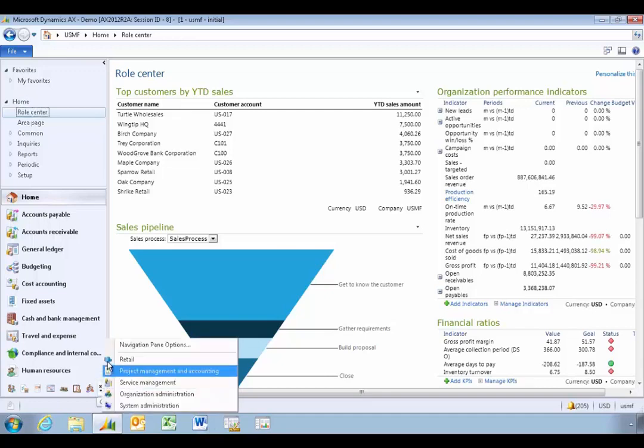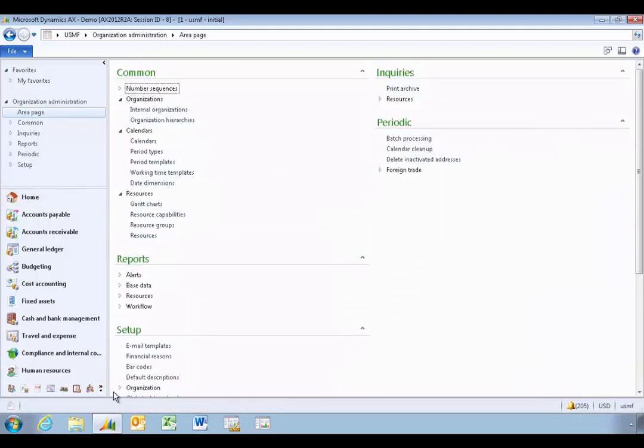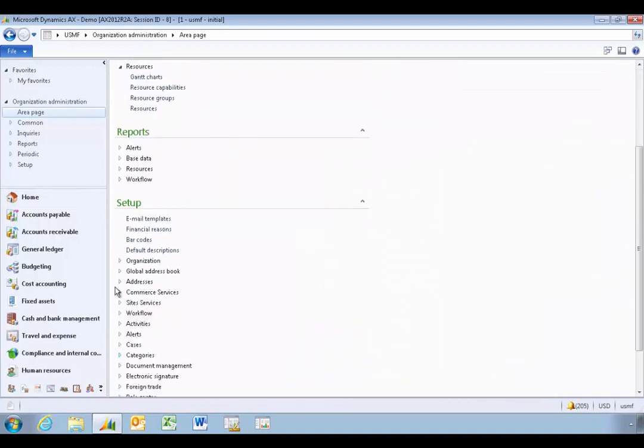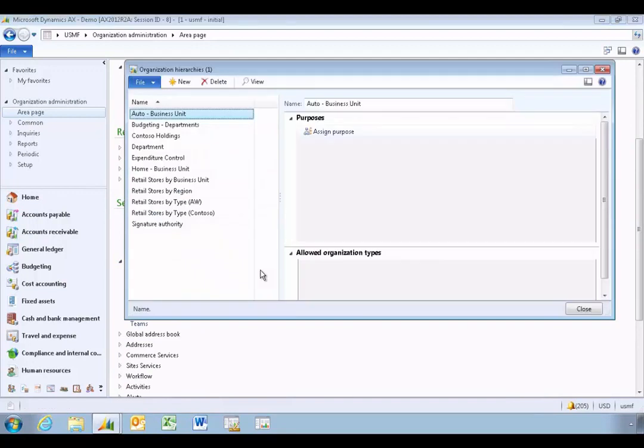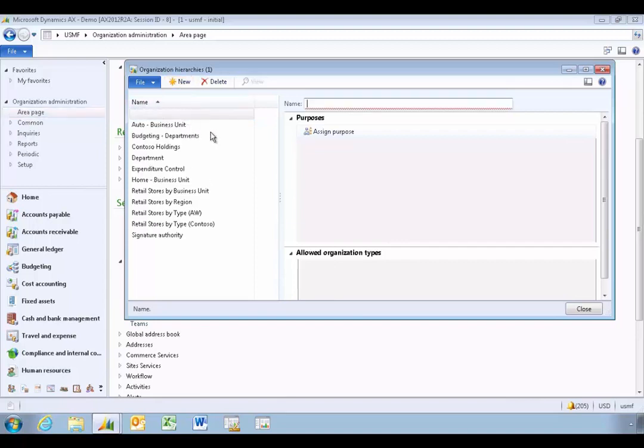So let's go into organization administration, and we're going to go into our organization, and we have our organizational hierarchies. So we have a few hierarchies created, and we're going to create a new one, and we're going to call this one centralized payments.